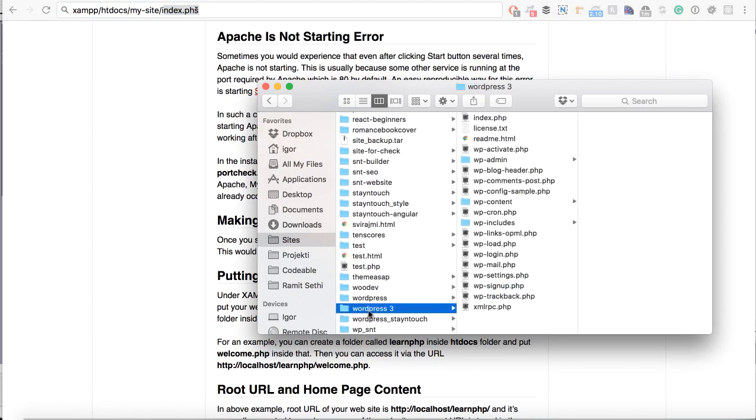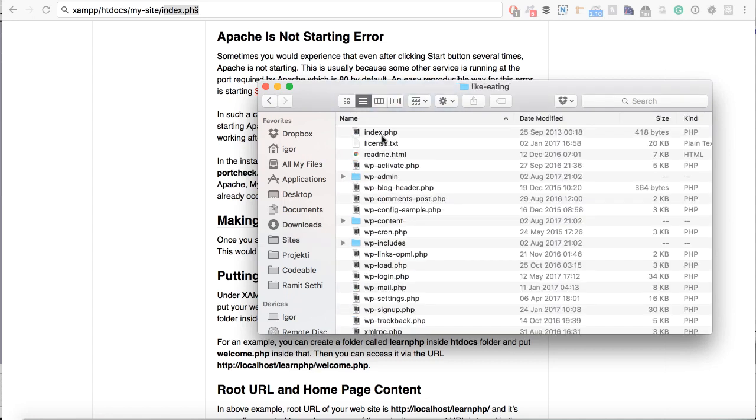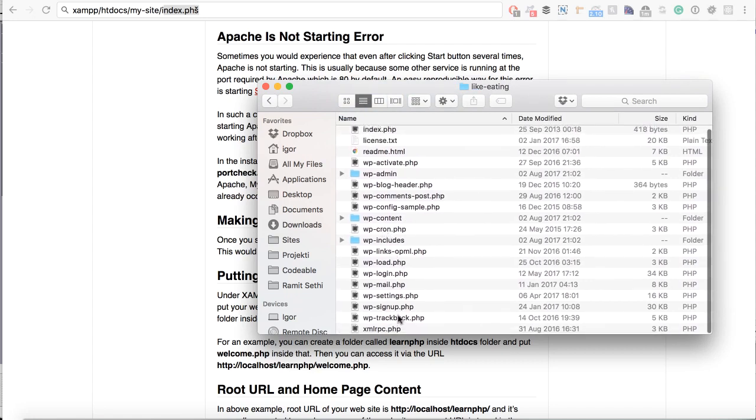Okay, it's copied, and let's now call this folder, I'm not sure, but let's call it restaurant. Okay, or like eating, because I really like eating, and you can see by my physicalities. Yeah, but let's go. So like eating.